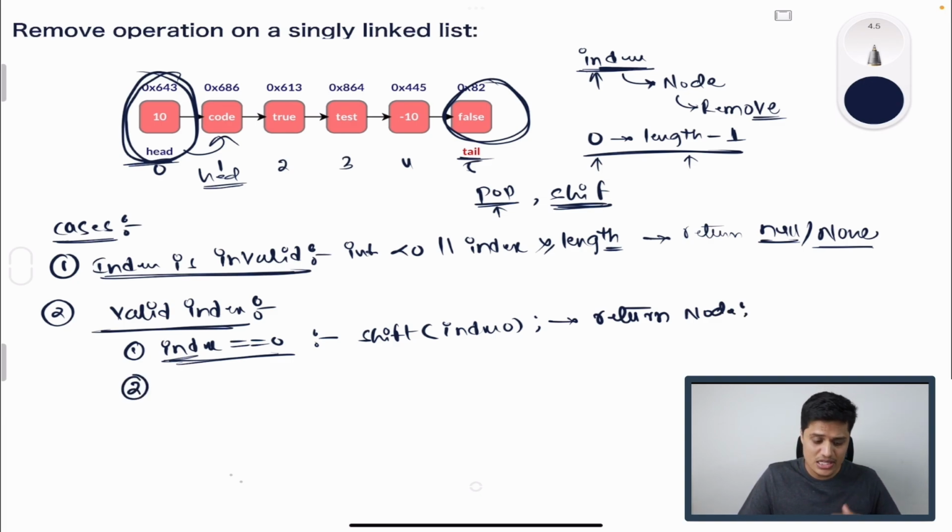And the second scenario is basically if the index that is passed by the user is equal to the very last index we have on the singly linked list.